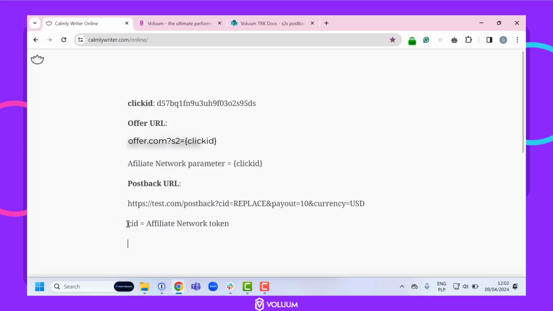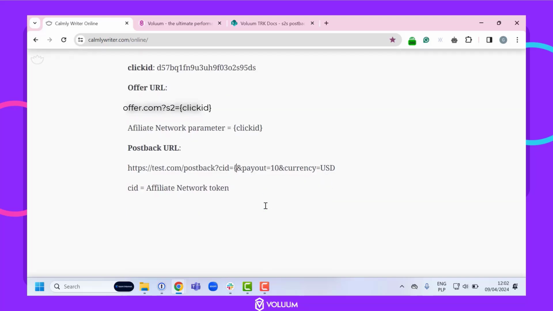As you can see, you need to pair the CID parameter with the affiliate network token. Here, you need to paste the affiliate network token, taken from their documentation. As for the remaining parameters, you can paste the values manually or use the affiliate network token if they support it.